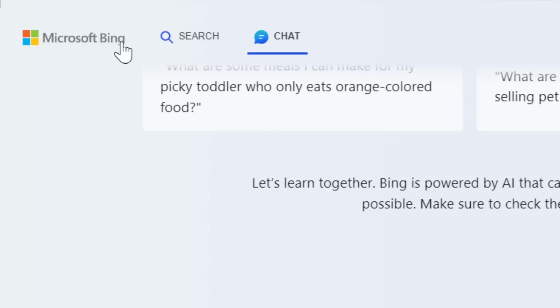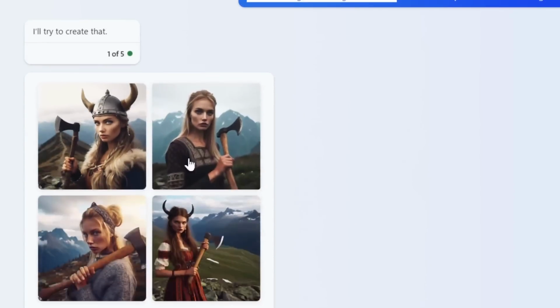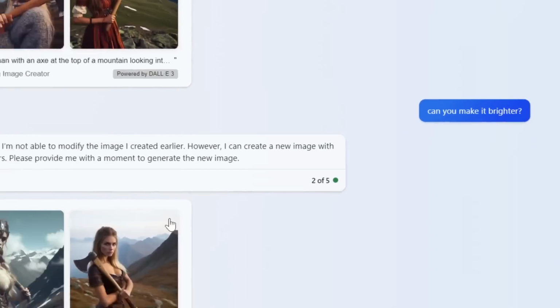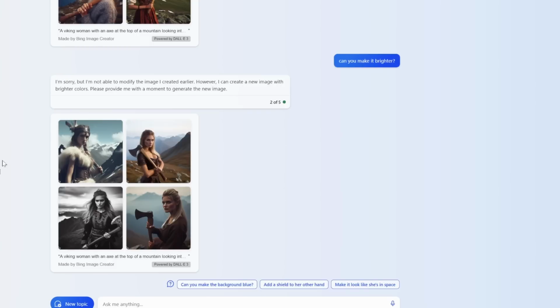So alternatively, you can always go to bing.com and click on the chat. Here you can actually create an image that uses the same method, and you can also add, can you make it brighter? And then it will actually make them brighter. So this is the best way to get DALL-E 3 for free.